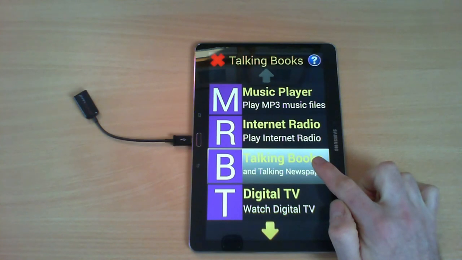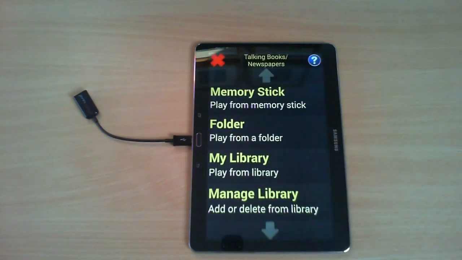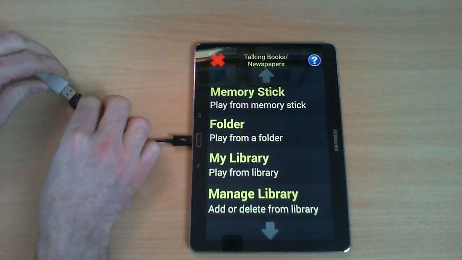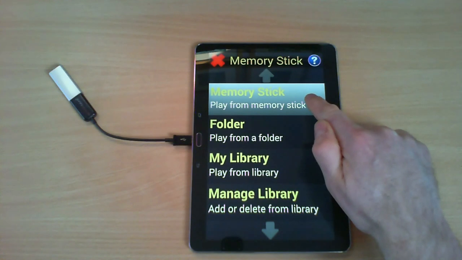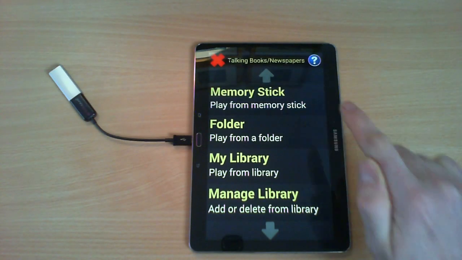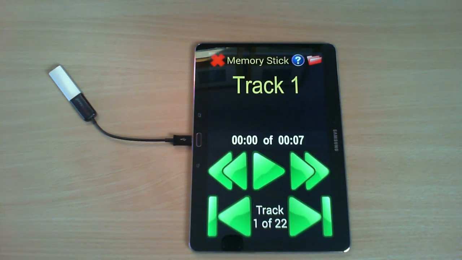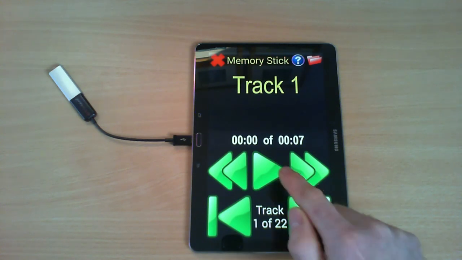Talking books and talking newspapers. Talking books and newspapers, page 1 of 1. Memory stick, play from memory stick. Track 1 of 22, track 1, 00 minutes 00 seconds of 00 minutes 07 seconds.